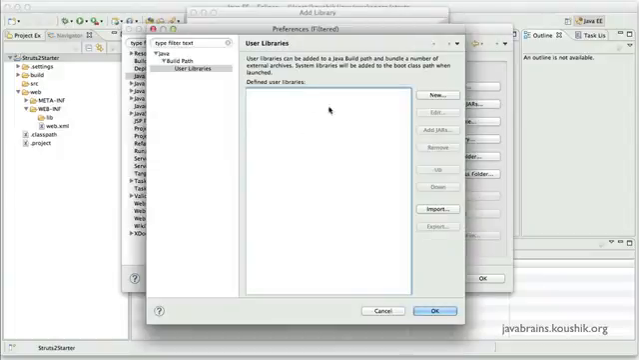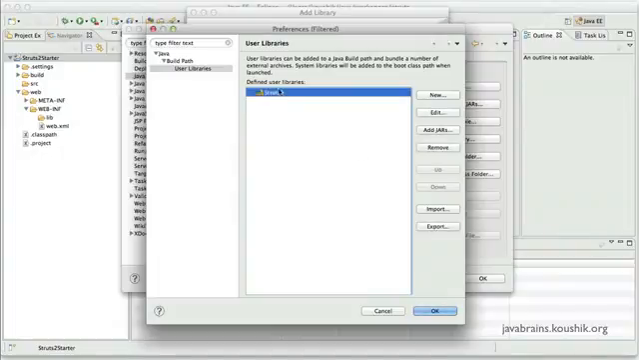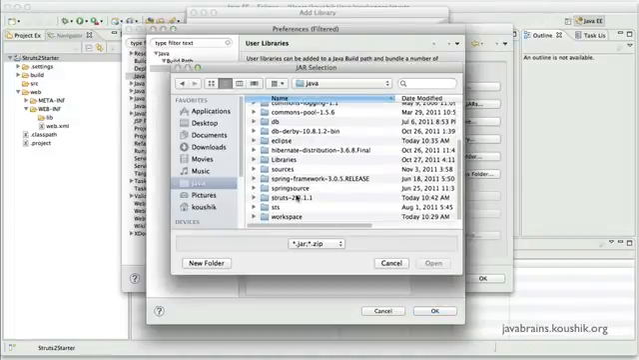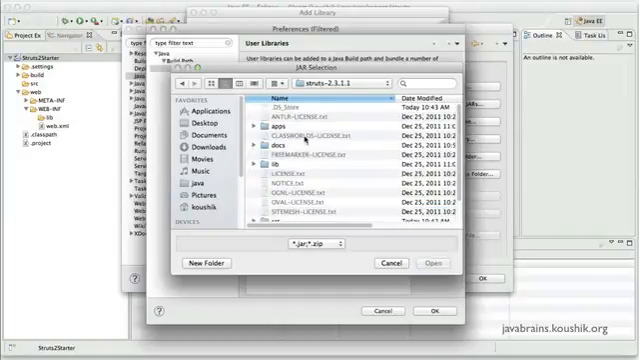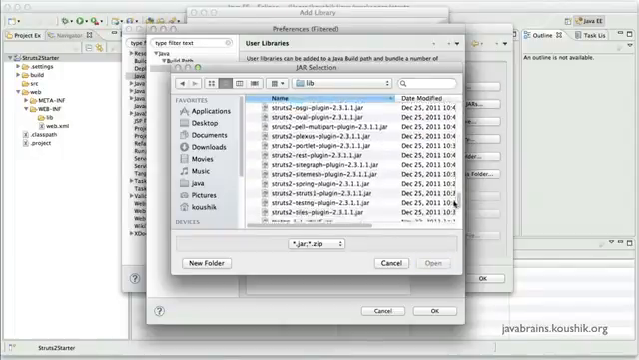So this is the panel where I manage all my user libraries. I'll create a new one. I'll call it Struts2. Click on OK. Now I can add all the jars that I need to this user library. So I'll click on Add Jars, and I navigate to the directory where we just downloaded and extracted the struts2 zip file, and to the lib folder inside.